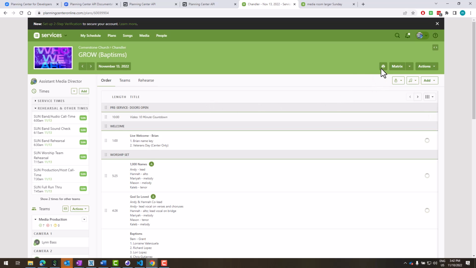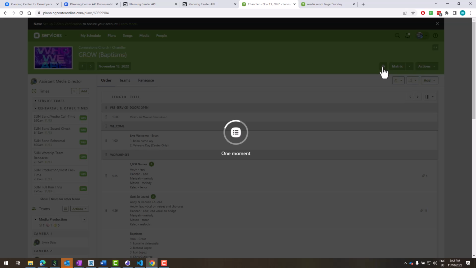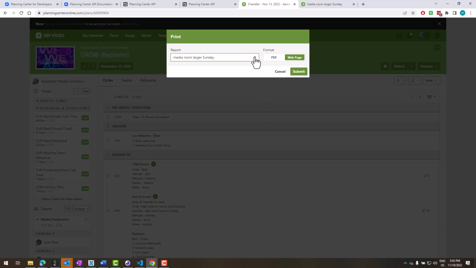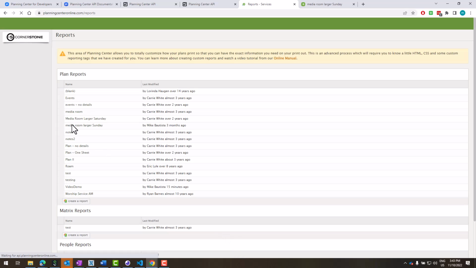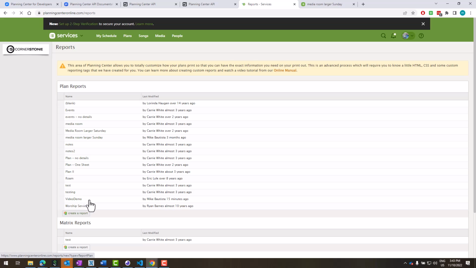Let's talk briefly about how we start connecting Planning Center on here. So what we're going to do is we're going to do this print button, and we're going to create a custom template. I just picked one of the other random templates, and we're just going to do edit custom reports. And I created a new one called video demo. And I picked a random thing. And we're going to edit that.